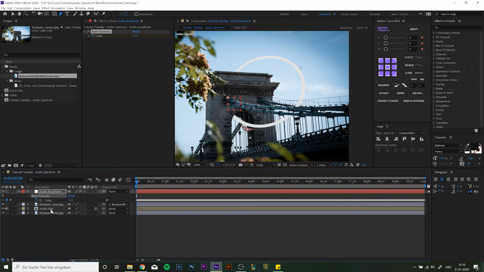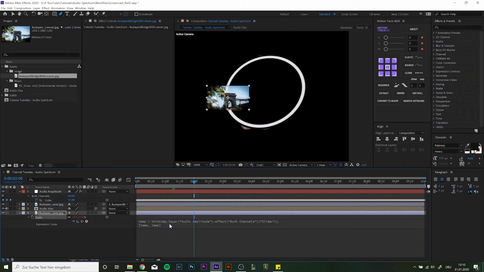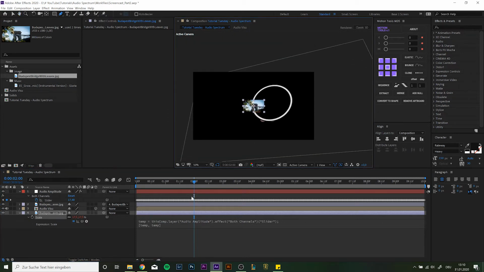Now, first things first, highlight the original image layer, press S to bring up the scale values, and Alt-click the stopwatch. For the expression, simply use the pick whip and choose Both Channel slider, and hit Enter to see what we just did. Well, that's not really what we're after, is it?